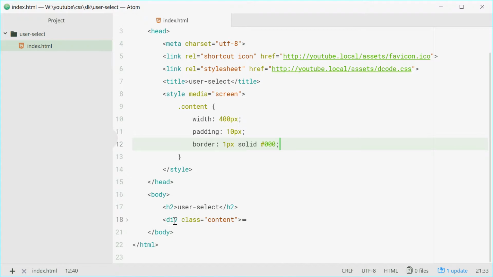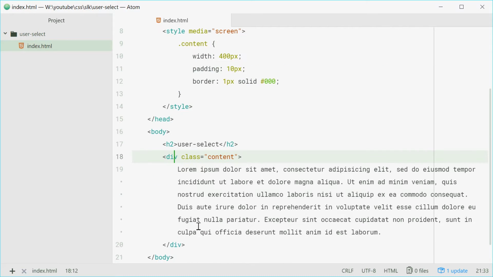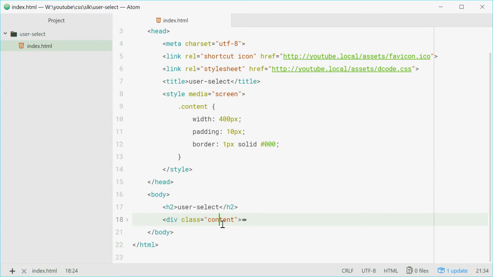So I have just a div with some dummy text inside it with a class of content. The content class has a width of 400 pixels, a padding of 10 pixels, and a simple border.